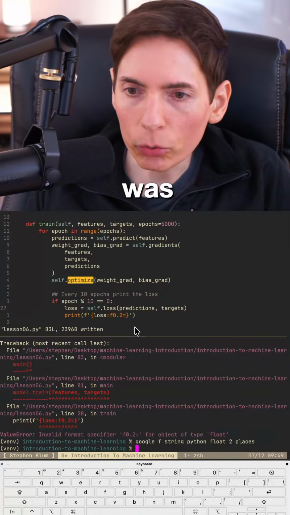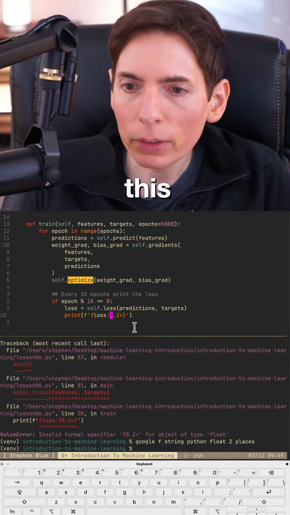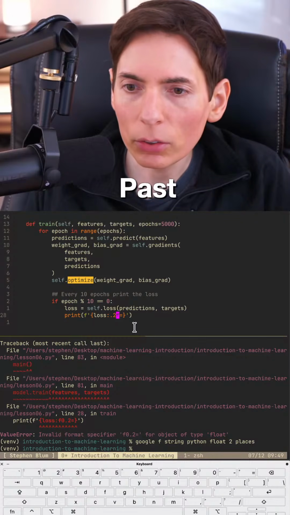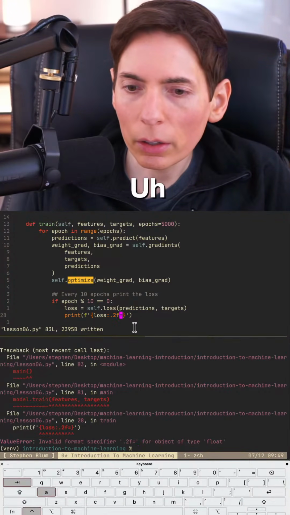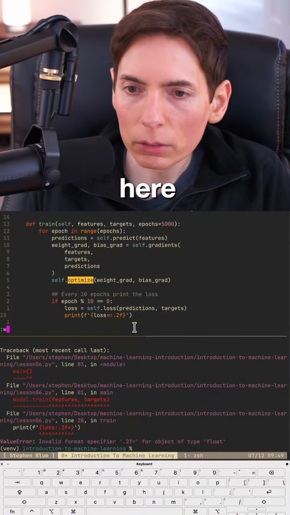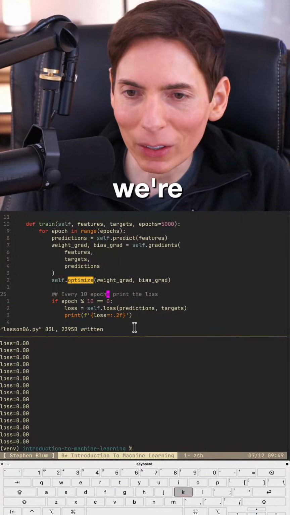Oh, .2f. So I was really close here. I just had a 0 in front of it. And then I need to put this over here. Paste. Here we go. Save that. Let's try this. And then I maybe put this over here. Like that. There we go. That's what we're looking for.